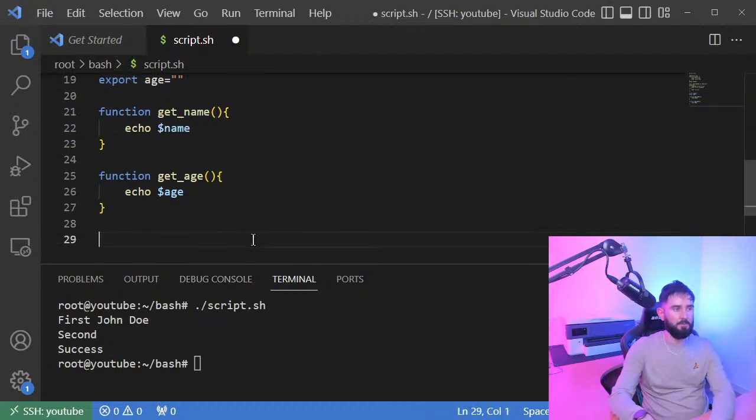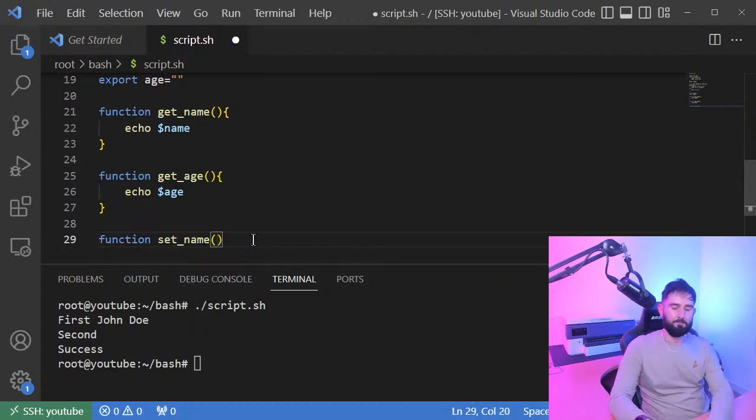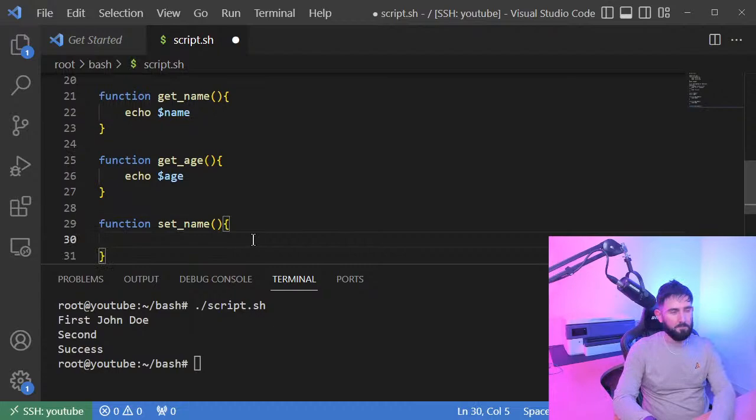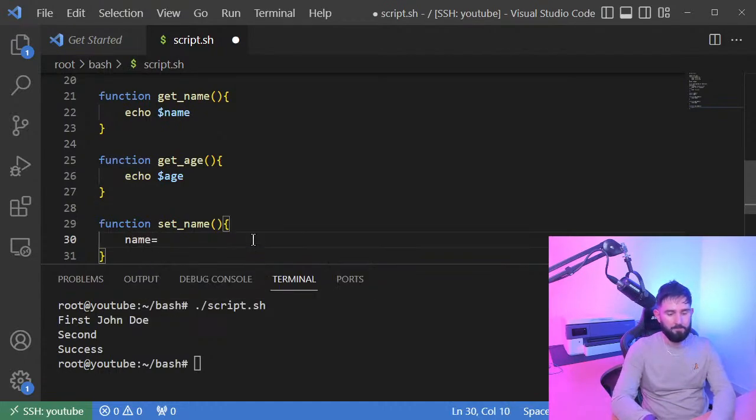So now we come down here and we do function set name. Now here we would be passing a variable to it because we want to set the name. So we'd say name equals like that.